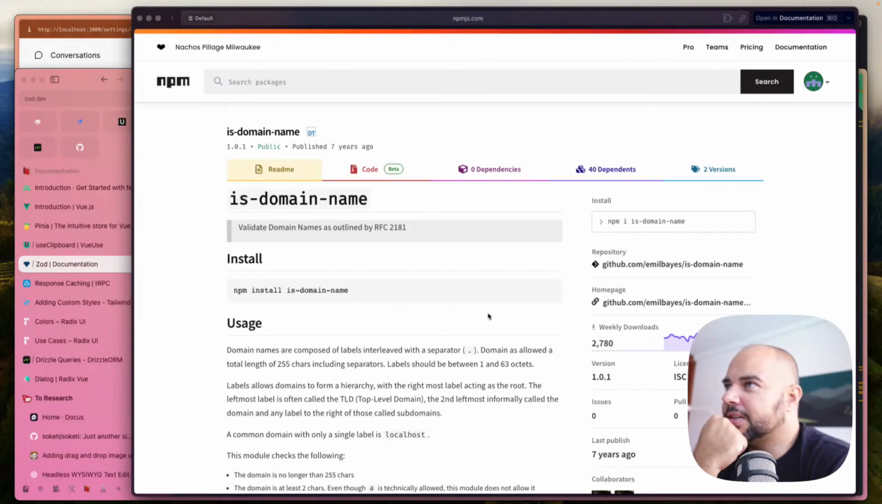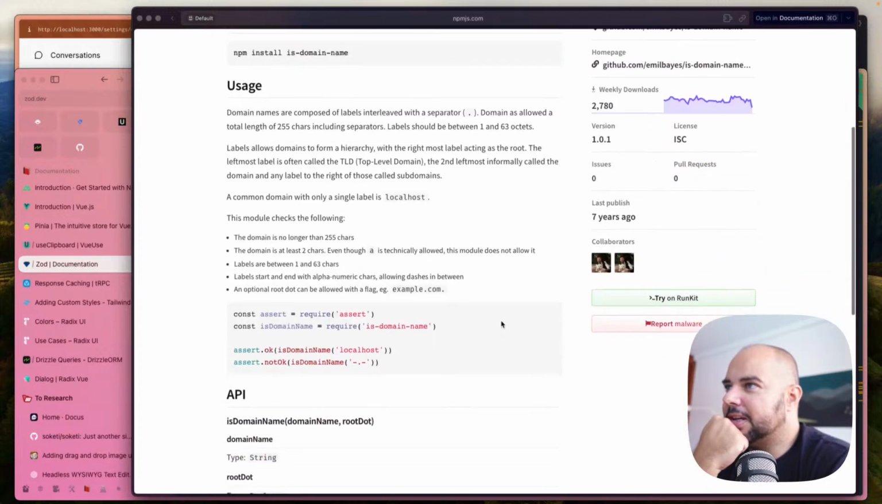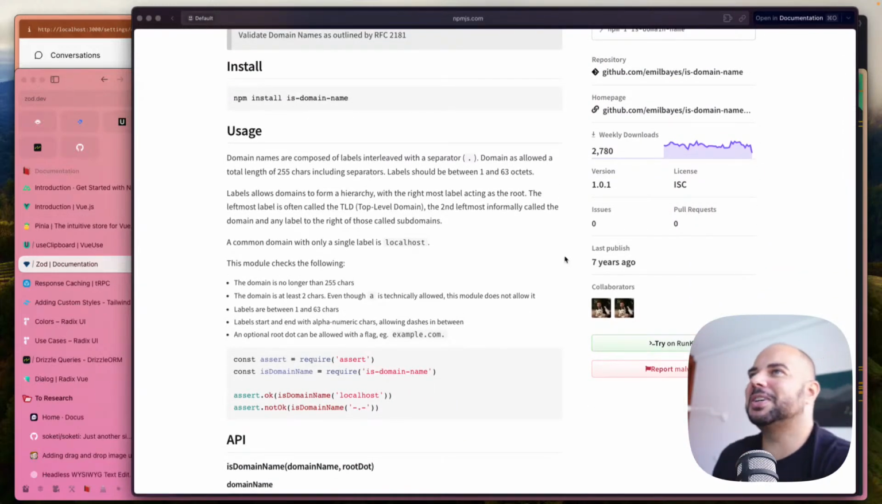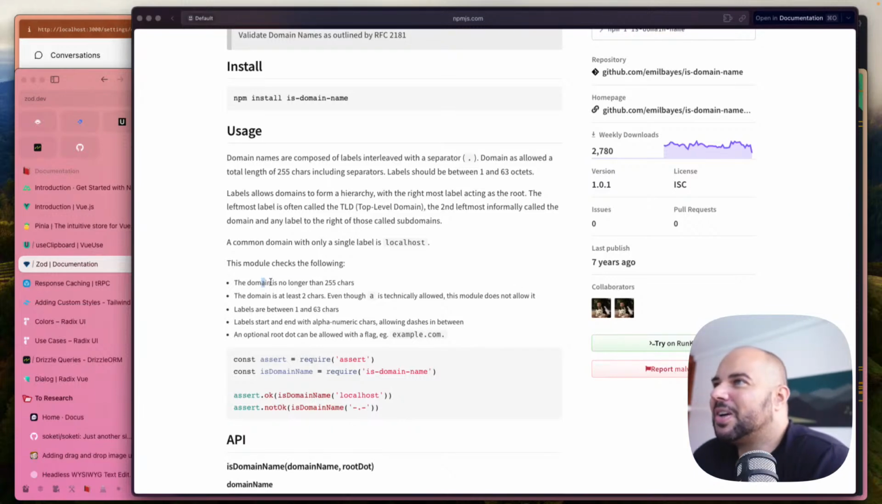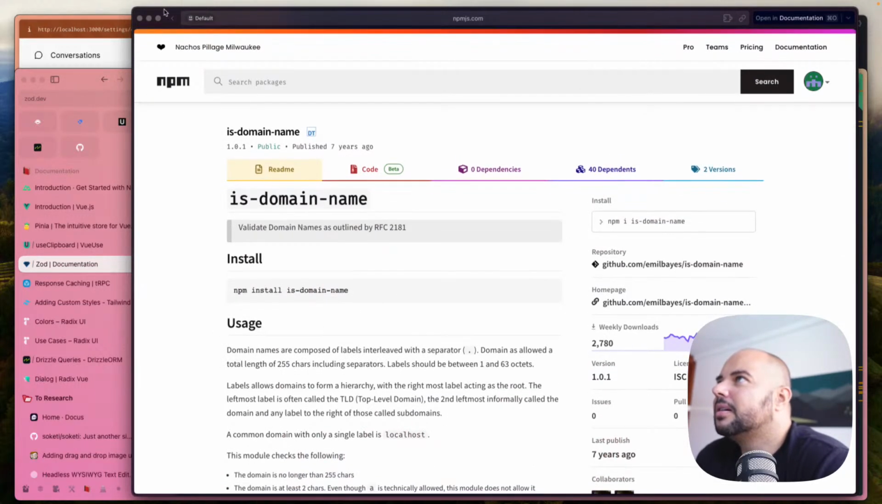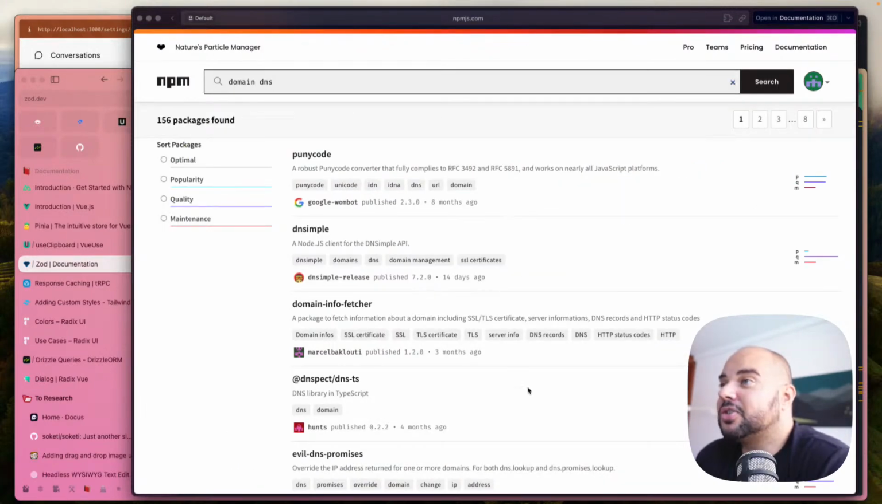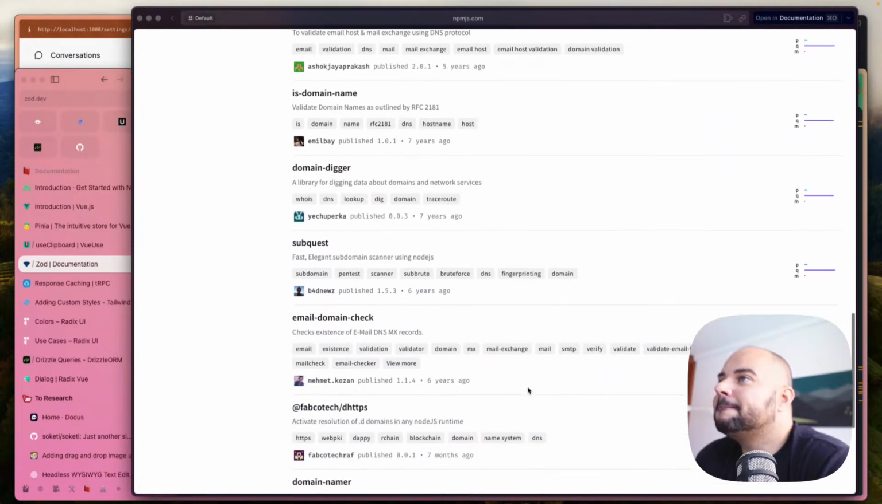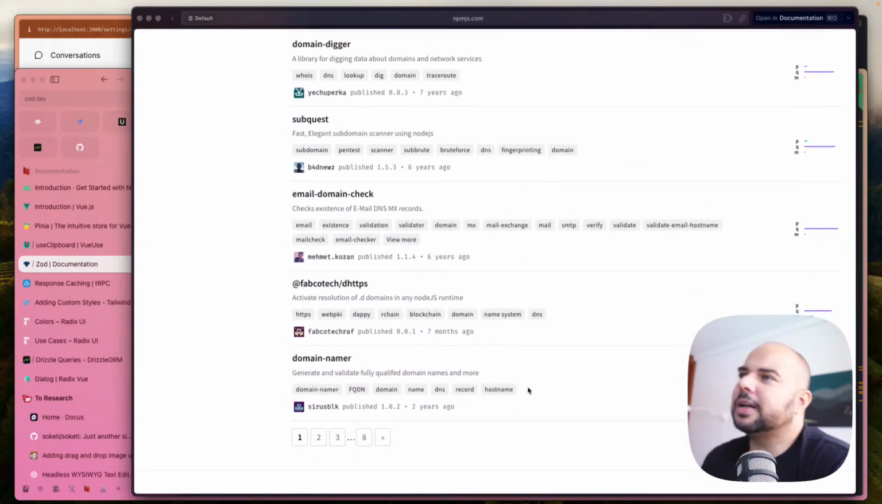Here's a cool 7-year-old package. Is domain name. Last published 7 years ago. The domain is no longer than 255. That's not valid. It needs to support 635. Has at least 2 characters. No, some domains support 1 character. I know for a fact because I used to own some single character domains. Okay.